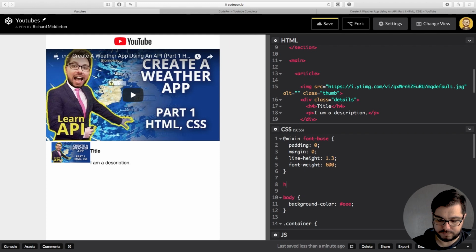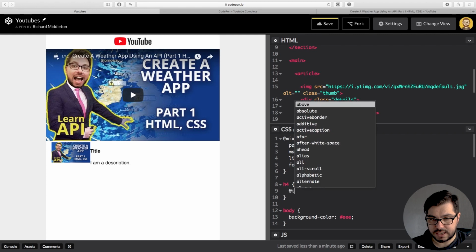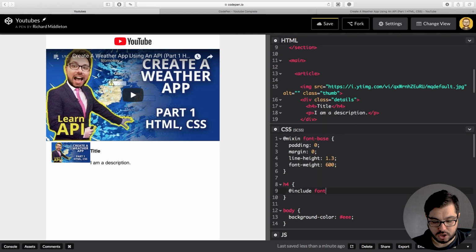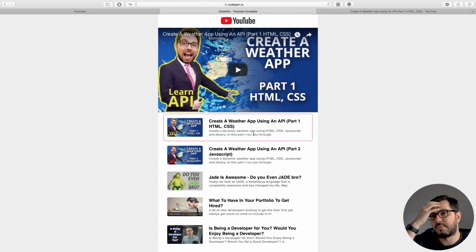So let's do that. So we're saying, hey, H4, we want you to include font base. So the way you do it, you say at include, so you include it, then just call the name, font base. And you can see that just jumped up then because now it has the padding and everything else taken off it. The P tag, we also want that to be including our font base. So include font base, and watch what it does. Boom, there you go.